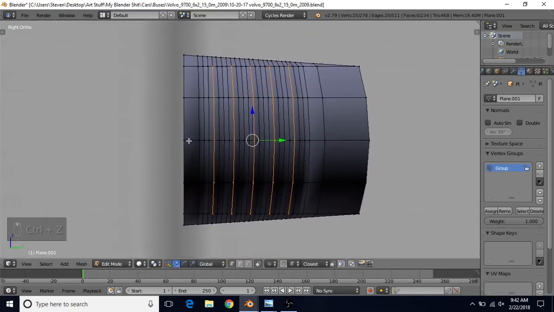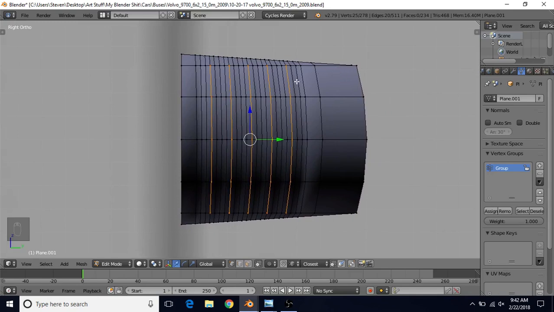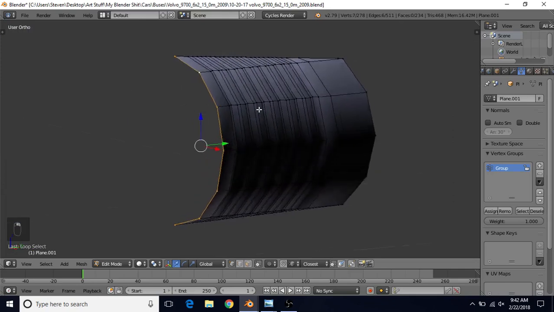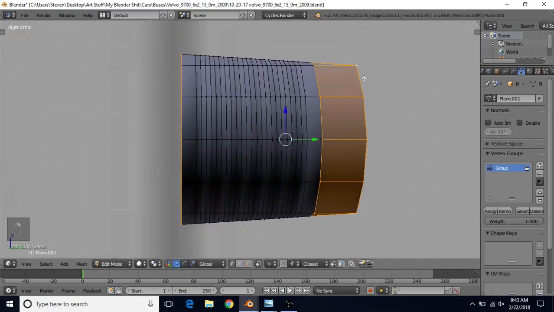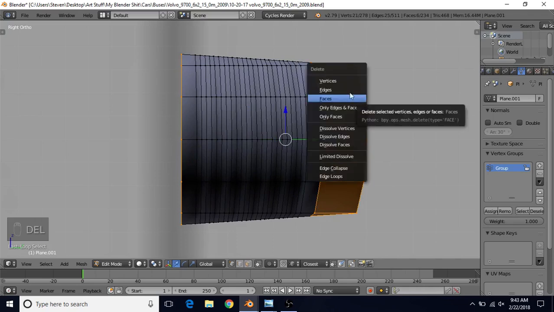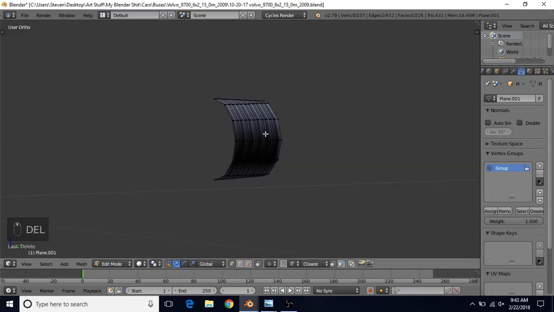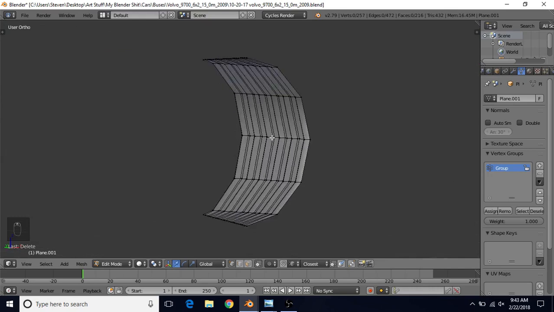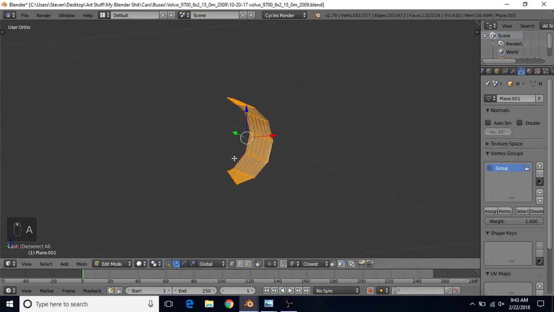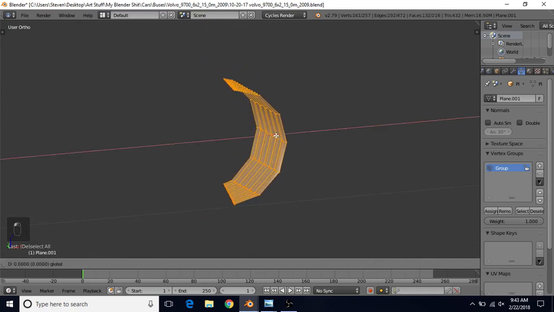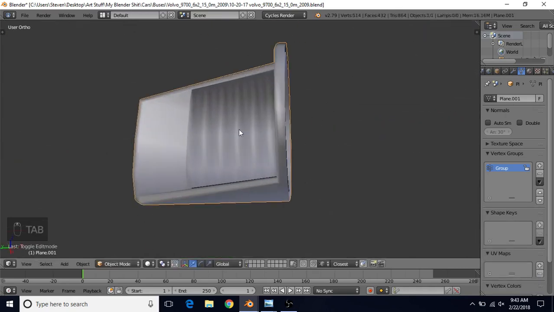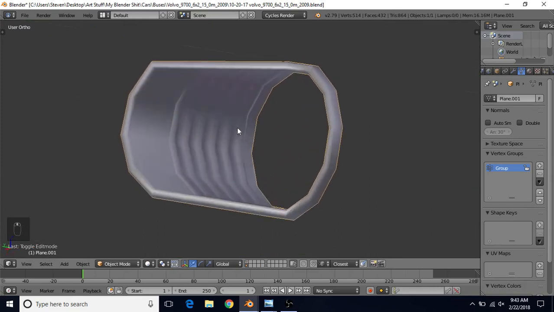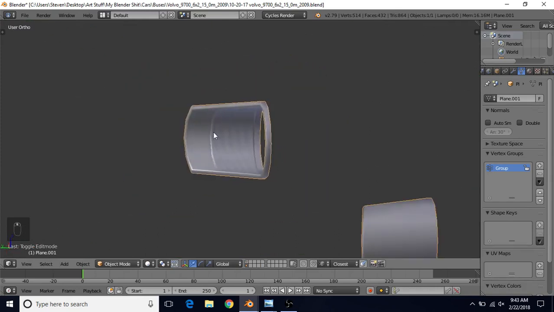I just did 3 for side view, so what we want to do is delete everything that's not those ribs. So we want to Alt right click here, Alt and Shift right click, Alt and Shift right click, do delete and choose vertices. So now we just have the little ribs here. We can do A to select all of them and bring them in slightly just to get them away from the rest of the mesh there.